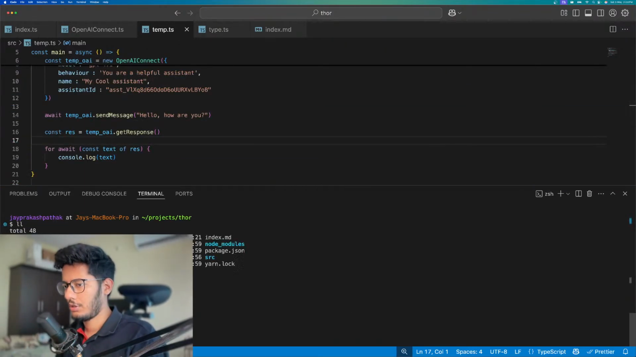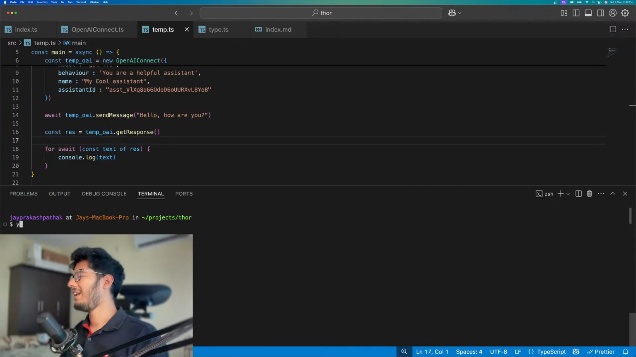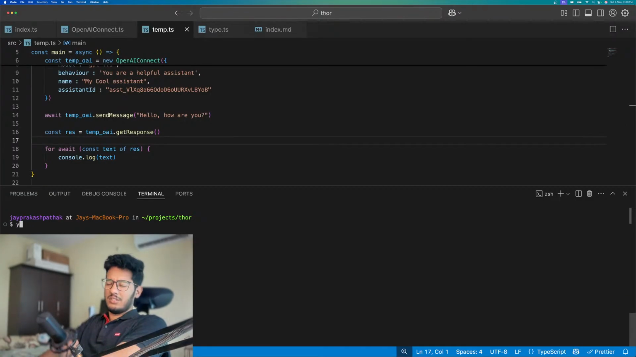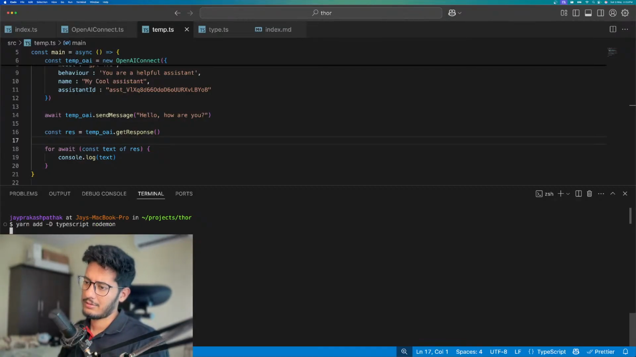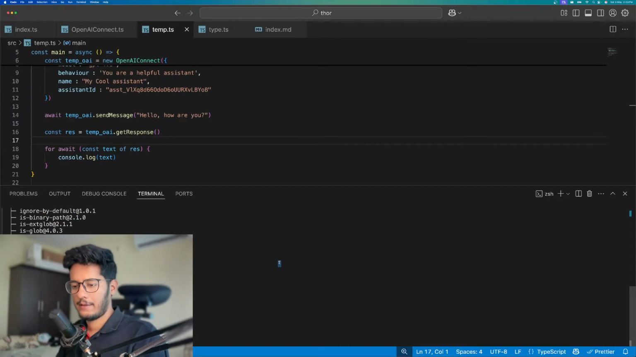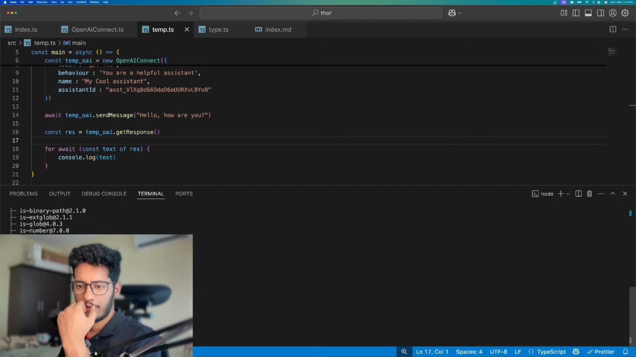Okay, no worries. So we can add ESLint and all those things. Should we add ESLint? No, let's add types. Right now, let's keep it simple. So let's add TypeScript and ts-node-dev. Do we need anything else? I don't think so. Yeah, and let's do npx tsc --init to generate a config.